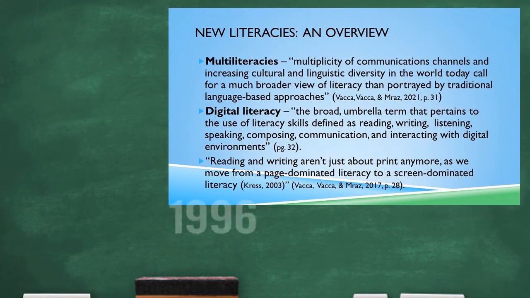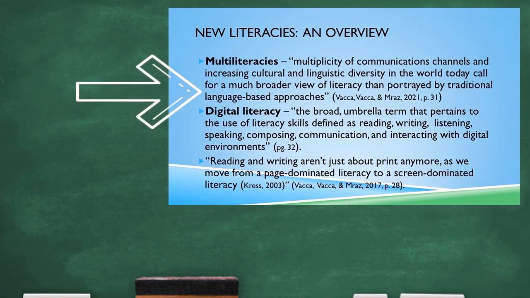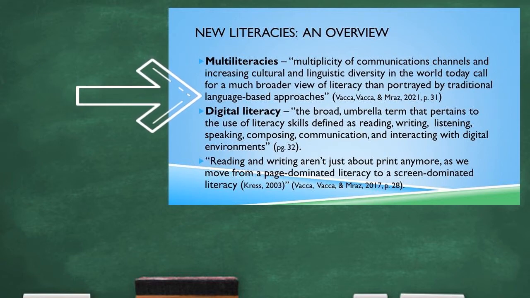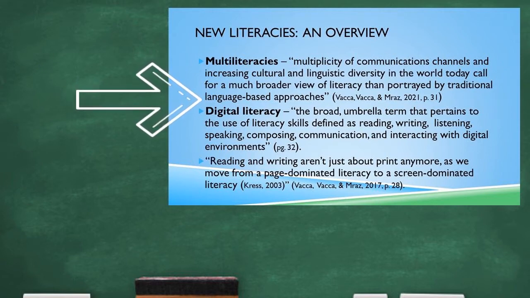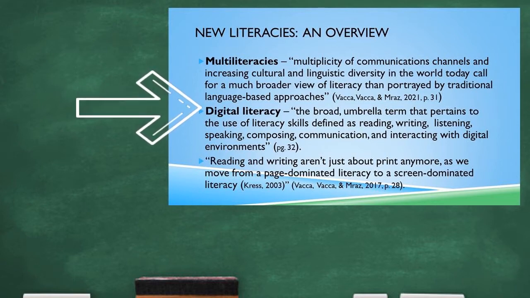Multiliteracies was coined later in 1996. Multiliteracies captures the shifting notion of literacy. It states that the multiplicity of communication channels and increasing cultural and linguistic diversity in the world today call for a much broader view of literacy than portrayed by traditional language-based approaches.